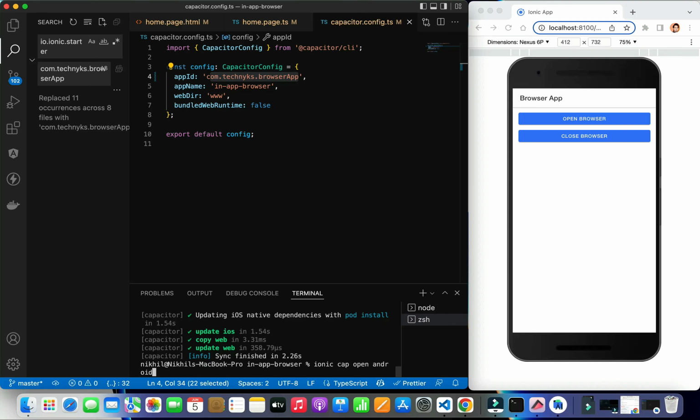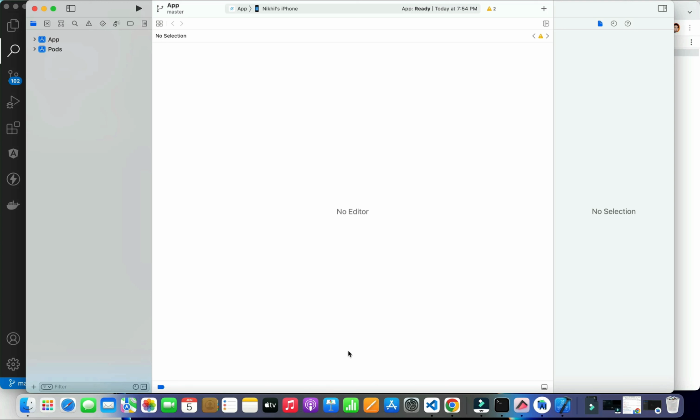Let's open it up in iOS now by using this particular command. Alright, Xcode has opened up and my iPhone is showing out here. And I think the app is ready. Let me hit the run button, but before that let me unlock my iPhone. Alright, it is ready. Let me hit the run button. Okay, the build has failed.